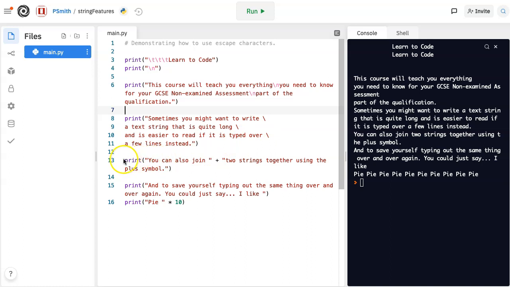Okay, moving on to line 13. You can also join 2 strings together using the plus symbol. And they are 2 separate strings, look, but the plus symbol has made them look as though they were 1. That's quite helpful.